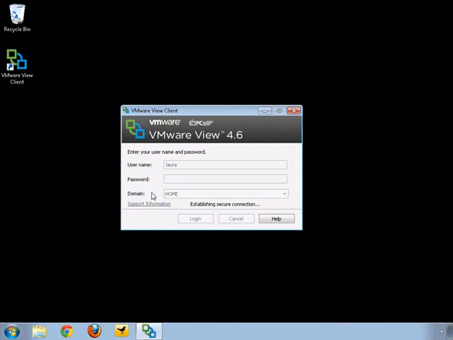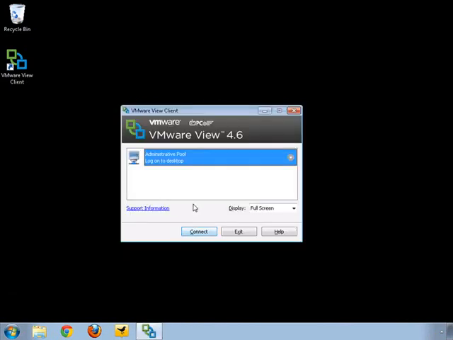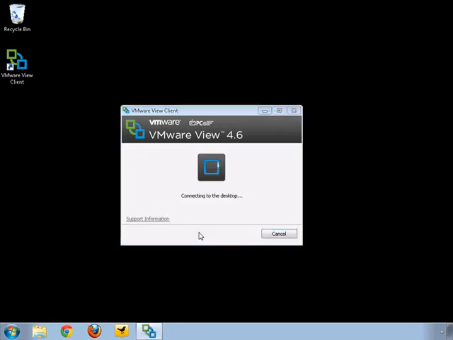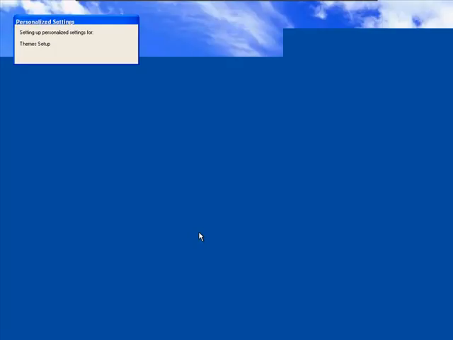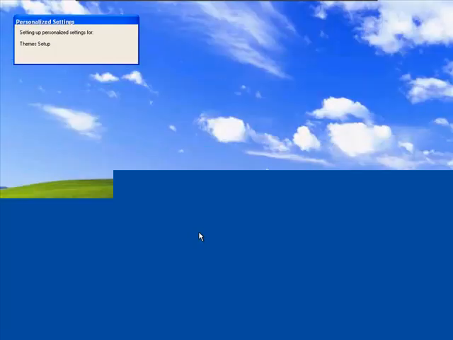So next day Laura logs in as usual. She selects the administrative pool and is connected to her desktop. But since she's never logged into this particular desktop again, she has to wait for the default user profile to get copied and configured for her to use.